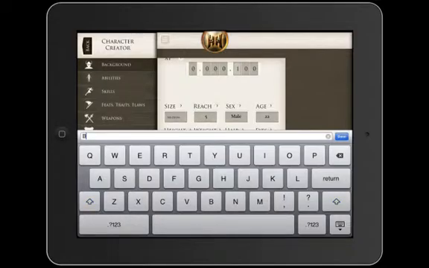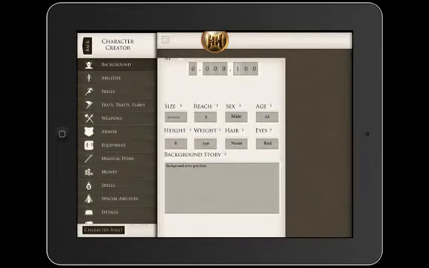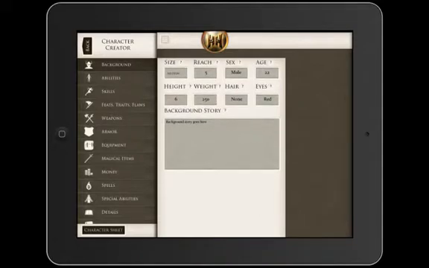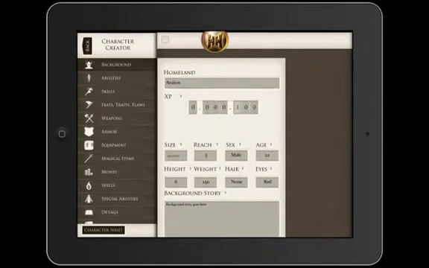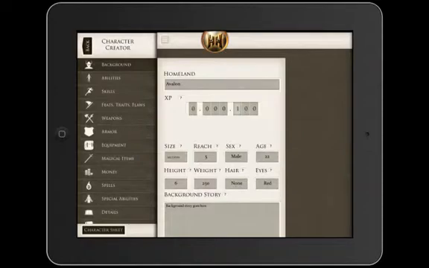Background story is another text field. You can type as much or as little as you want here, just to develop your character's background. I'm just going to put background story goes here. And that's pretty much it for the background section. Next, we'll move to the abilities tab.